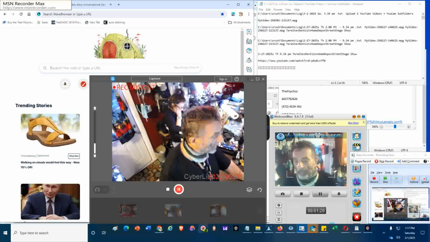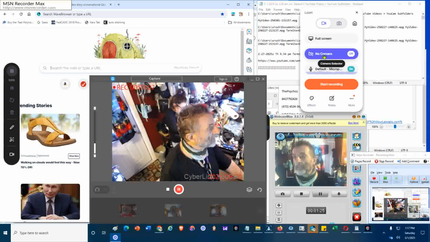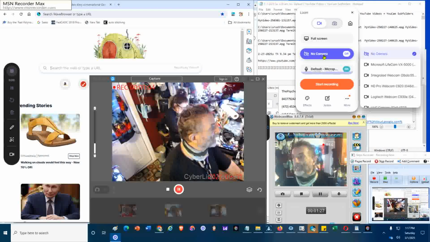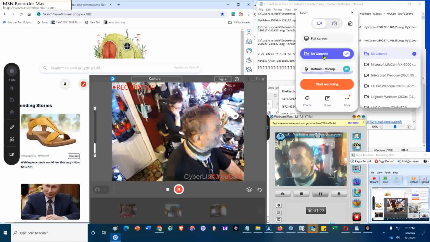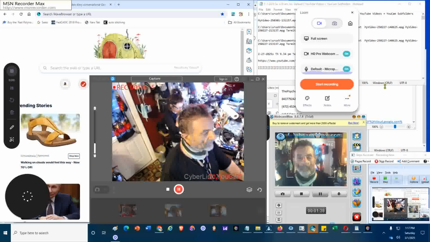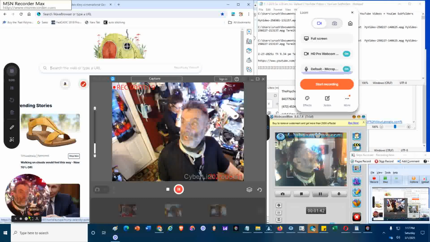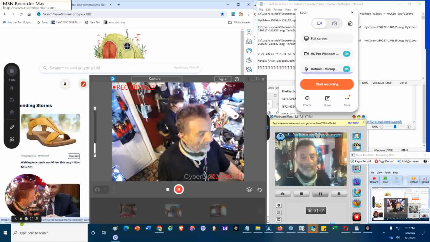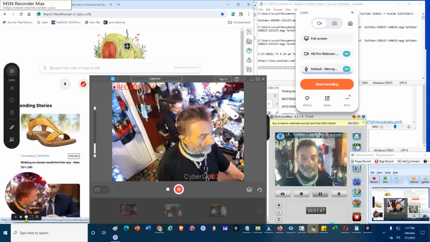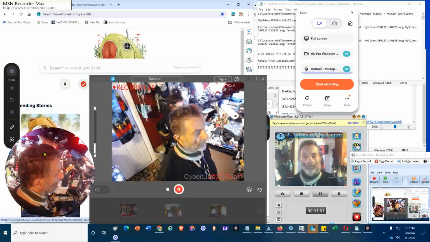I double click it, and for Loom we're going to use yet another camera. Right now it says no camera. I want to select the camera that is further up there, so we'll try with HD Pro webcam and see if that works. And if that works, it will pop out in the corner here, and here it is, and it is working. Now I'm going to make it larger so you can see my image on a larger circle.